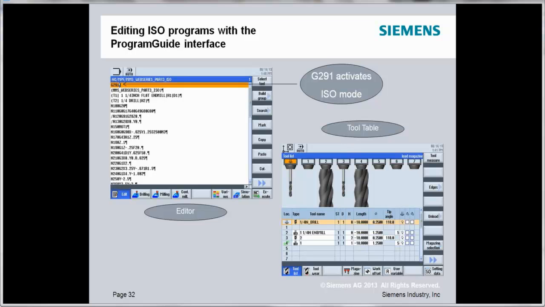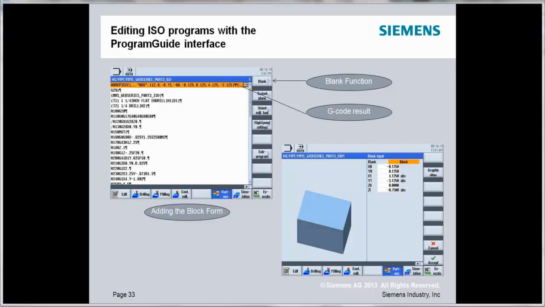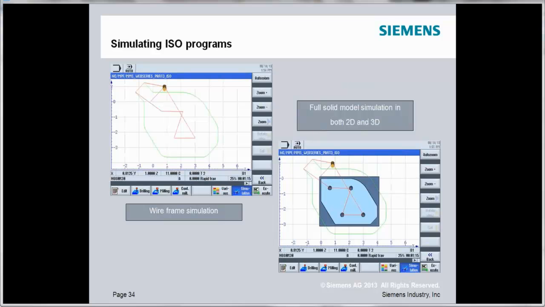You can make editing changes. We can still do a block form if we want to. We just have to make sure we set that up prior to our G291 command. We'll be able to go in, just like we did before, and simulate it. So even though it's a FANUC style program, we can still go in and graphically run it. And then we'll be able to go over in auto mode and physically run it through its paces.